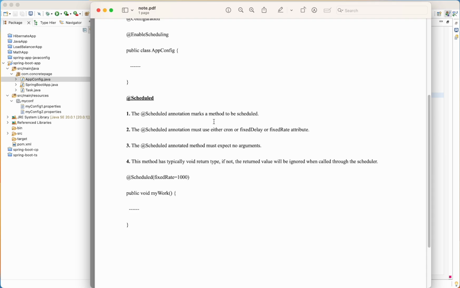@Scheduled annotation marks a method to be scheduled. @Scheduled annotation must use either cron or fixedDelay or fixedRate attribute. This annotated method must expect no arguments. This method has typically void return type. If not, the return value will be ignored when called through the scheduler.